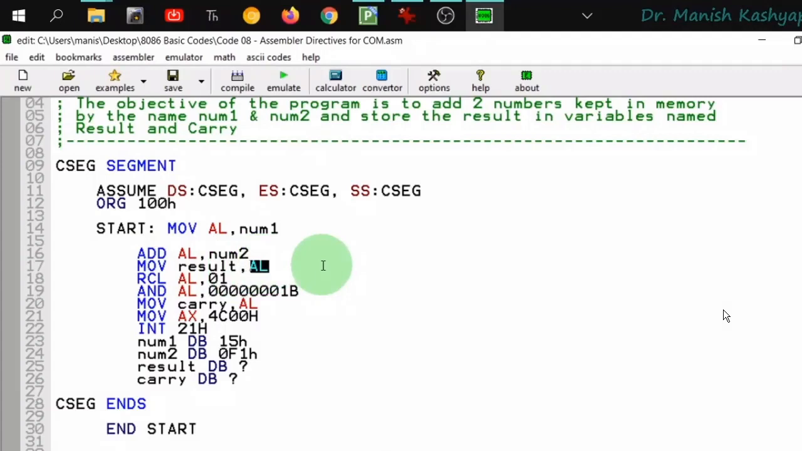But suppose there is a carry, what arrangements will you make? So the logic for carry that I have applied here is you simply rotate your accumulator register to the left side. When you rotate it to the left, what will happen is that if some carry is generated, it will automatically come into the least significant bit, right? So first of all, what you have done is rotate AL by only 1 bit.